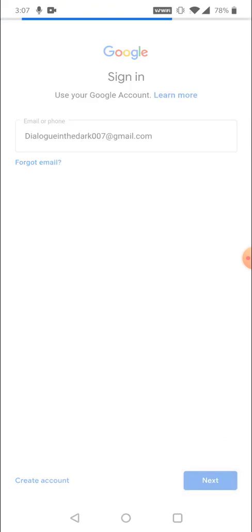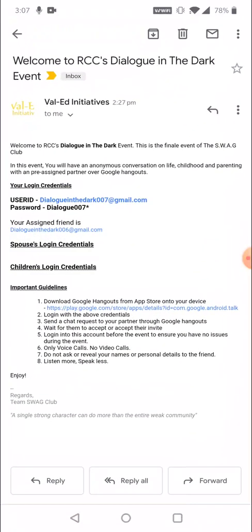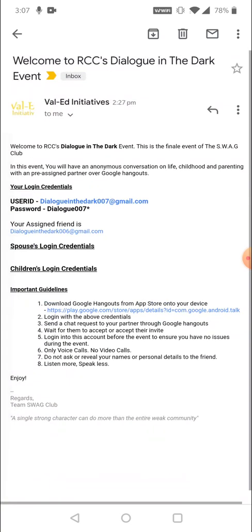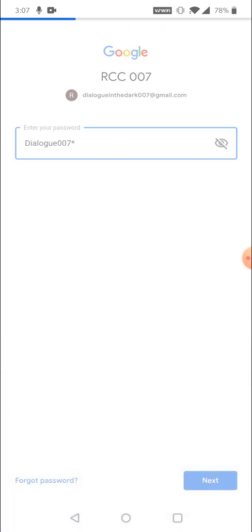I'll click on next and it should probably ask me for a password, as it does. So I go back over here and the password says dialogue 007. So let me see if I can click that clearly. Yes, remember there's a star at the end, so don't forget or else your password would be incorrect. I go back to the main page. I click out over here. I'm going to click on the I button just to see I got it right. It seems right. Let me click on next now.